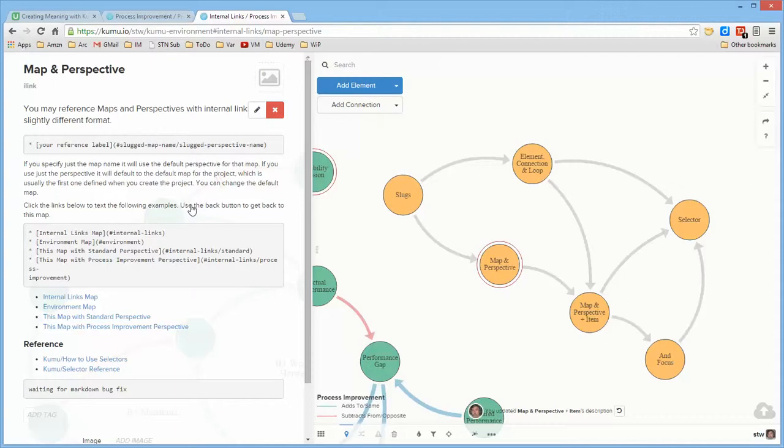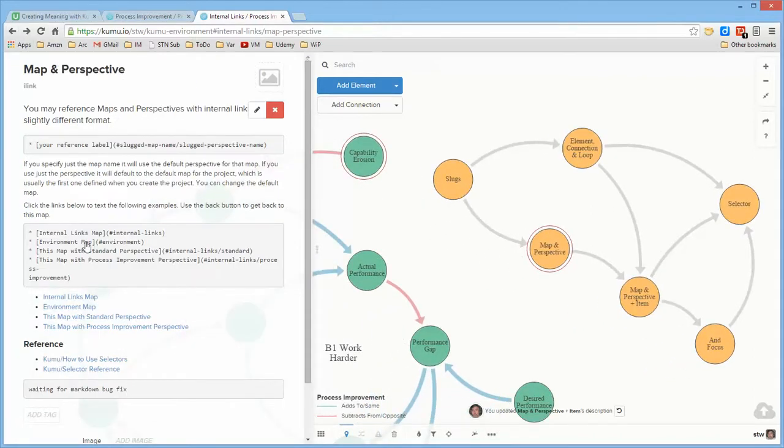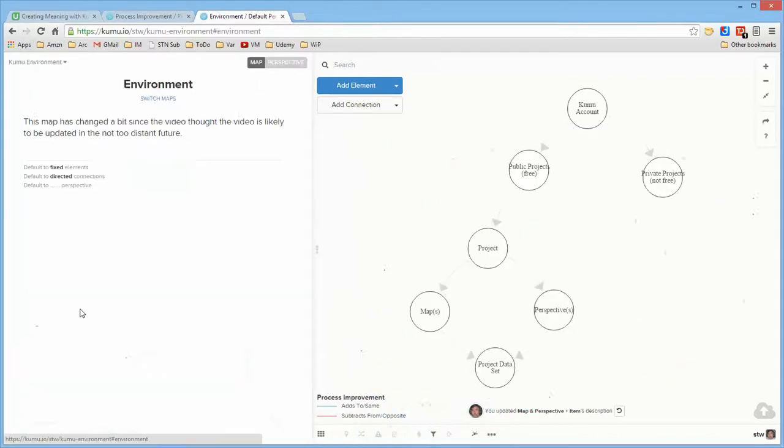If you simply specify whatever the map name is, it uses the default perspective. If you want to explicitly display some other map with other than the default perspective, you simply code and say, I want this map with this perspective. So here, this goes back to this internal links map and uses the default perspective. The second one takes me to the environment map, which has a different perspective.